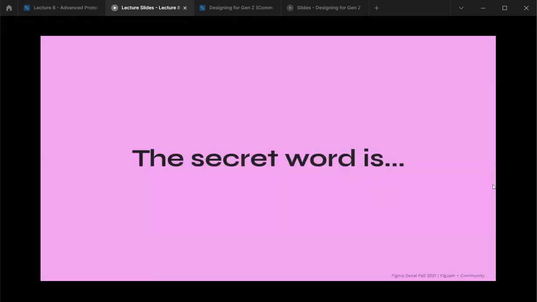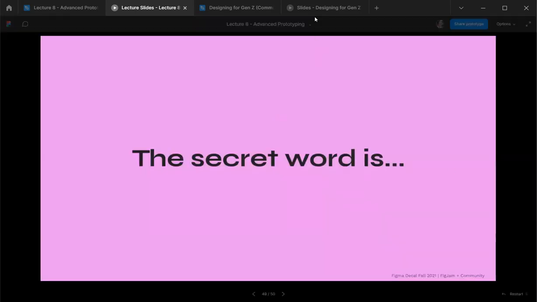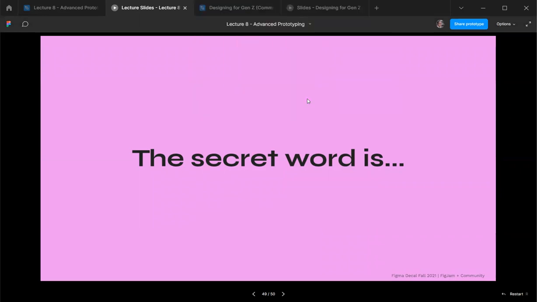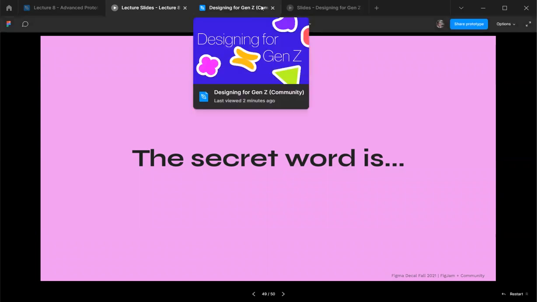The secret word for today will be Gen Z because of the slide deck that we looked at here. So you can just make that two words, Gen space Z, the same way that it's in the deck.